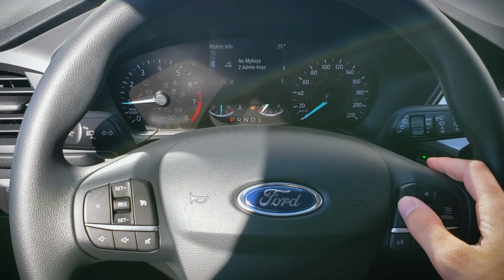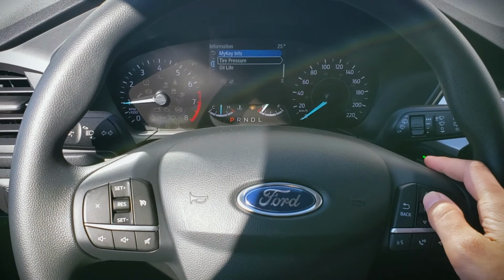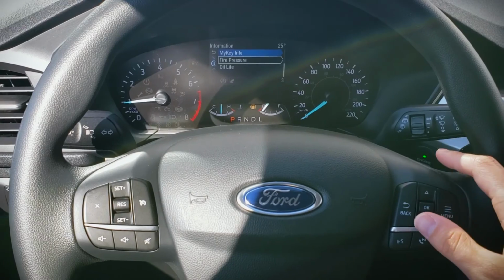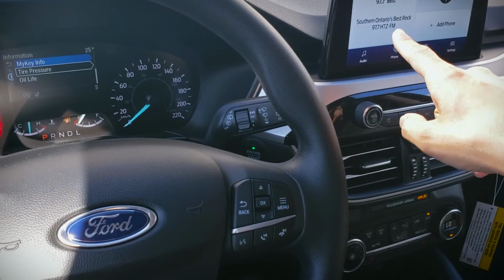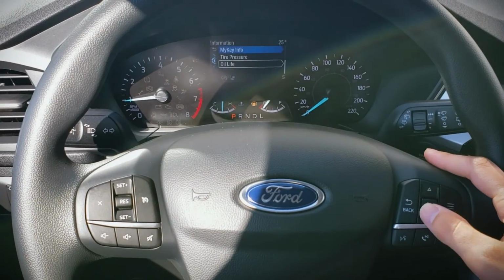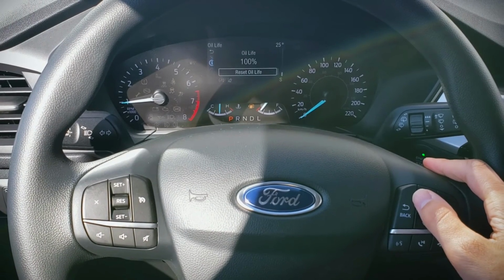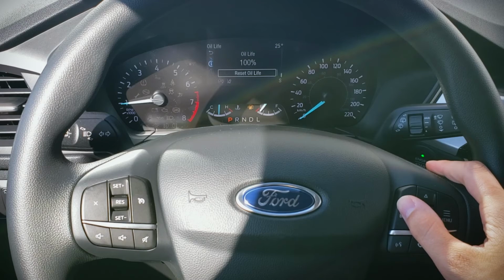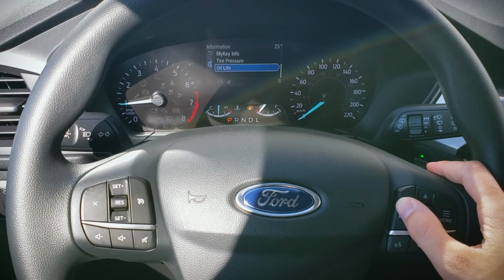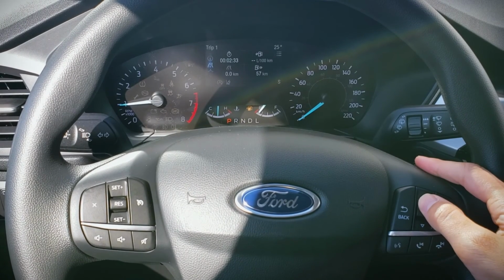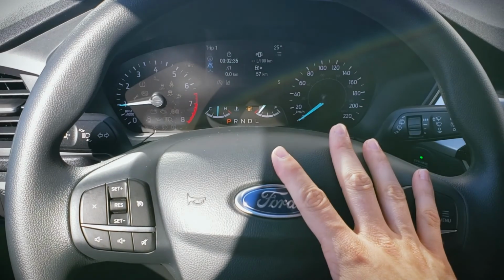And we've got the My Key info, so we've got the ability, as I mentioned, to set up the My Key. That would be done through the center screen, so using this screen to set that My Key up. Tire pressure, which shows the active tire pressure for the vehicle. And lastly is going to be our oil life reset. When we get an oil change, we can do that reset using that button. And moving down, that's going to be that basic instrument cluster there.